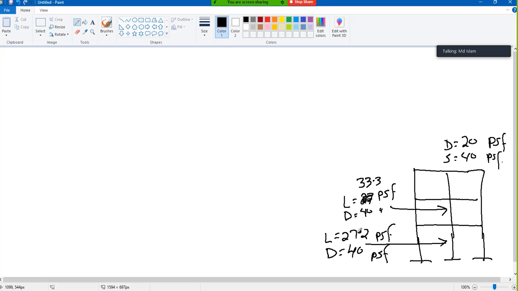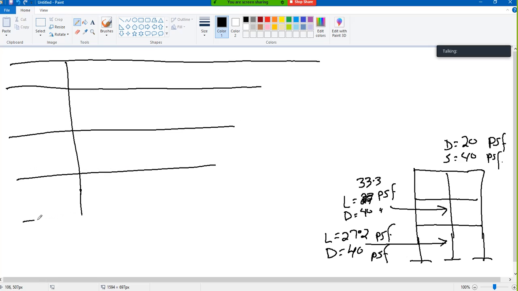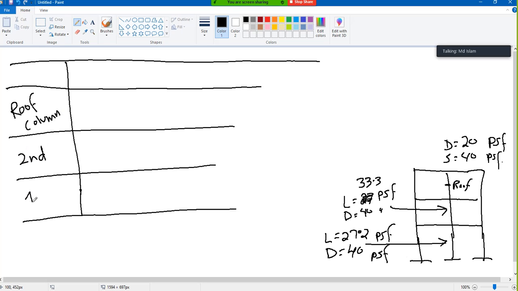We will make a table. If you make a table, it is better to feel like what we are doing. So first is our roof column. Roof column means the first top one. This is roof column, the top column. Then second story, then first story column. Okay, then we will summarize our load here. Dead load, it is 20, dead load here 40, dead load here 40. It is psf.